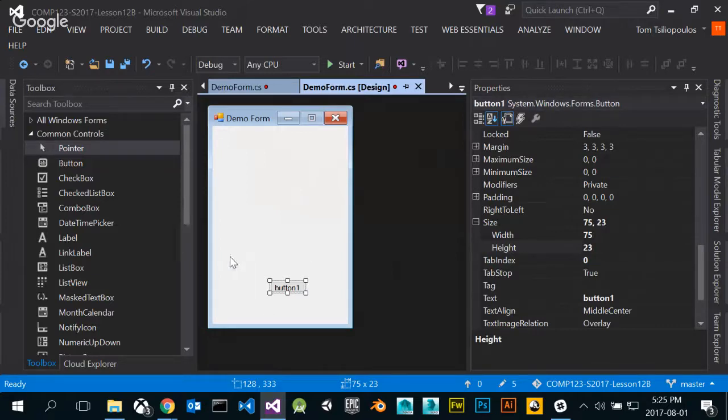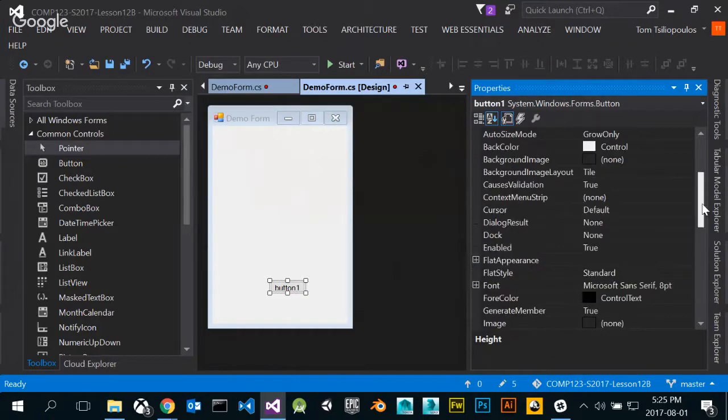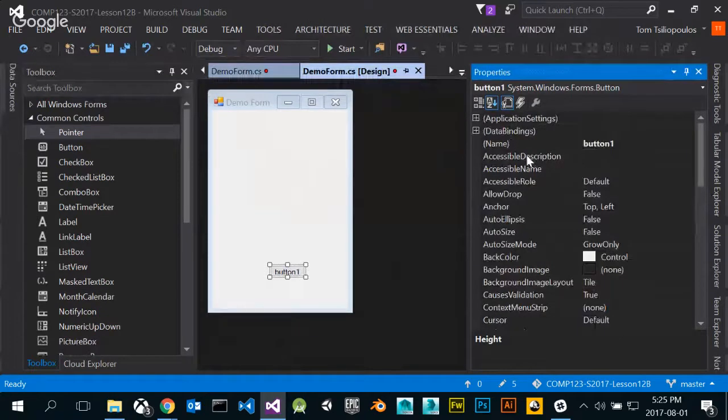I need to rename the button, just like I did with the form, but I can only do it here in my properties. I'm going to scroll all the way up to the top where you see your parentheses for your name and change the button to hello button, capital H, capital B. Now, this is my convention. You may choose a convention that's lowercase h and capital B. But please do not choose the convention BTN.